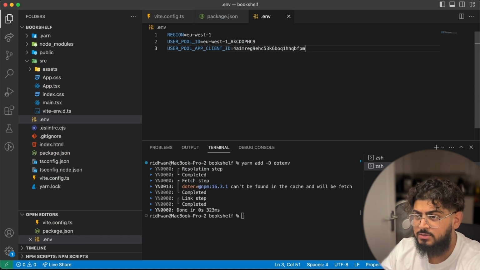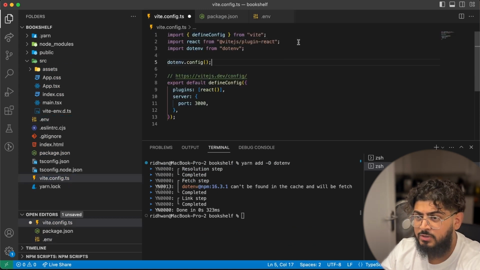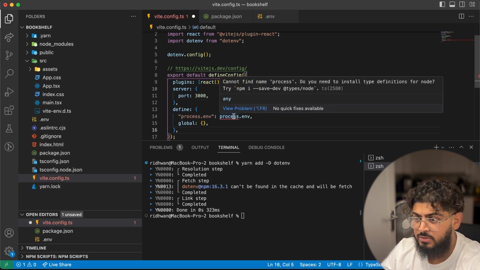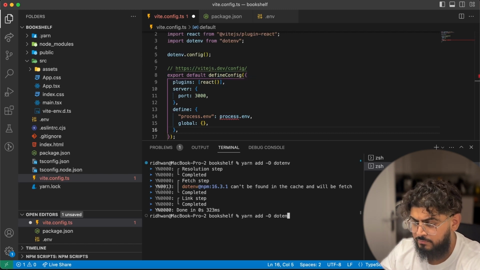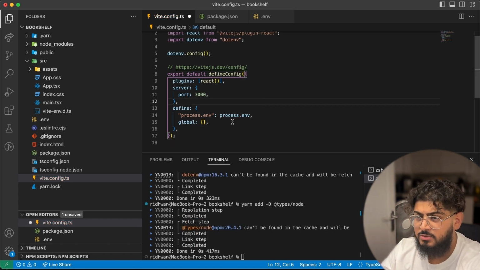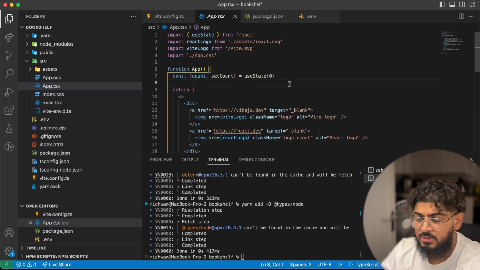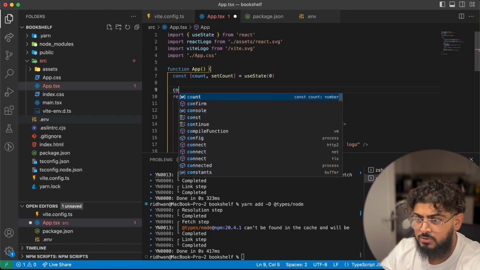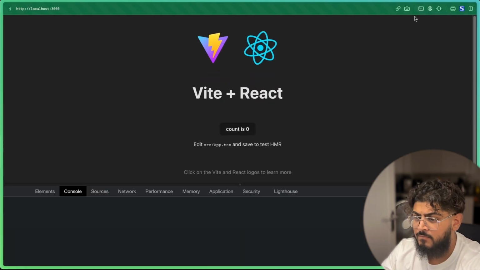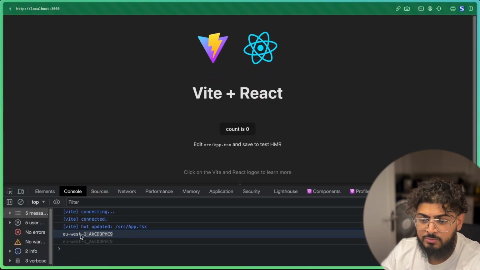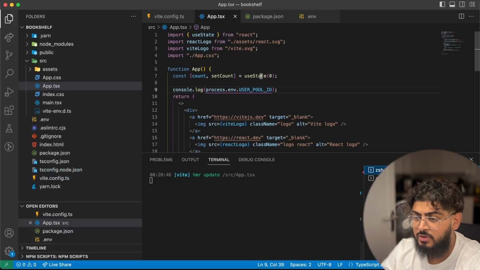So let's save that. And then we go into our vite.config file, import the dotenv config, and define our process.env. It's asking us to install types node, so let's go ahead and do that as well. Add types node. Now the error's gone away. This should give us access to environment variables within our Vite application. So if I go into app.tsx and type in console.log, we should be able to see our environment outputted here. So now you can see that we have access to environment variables in our application.